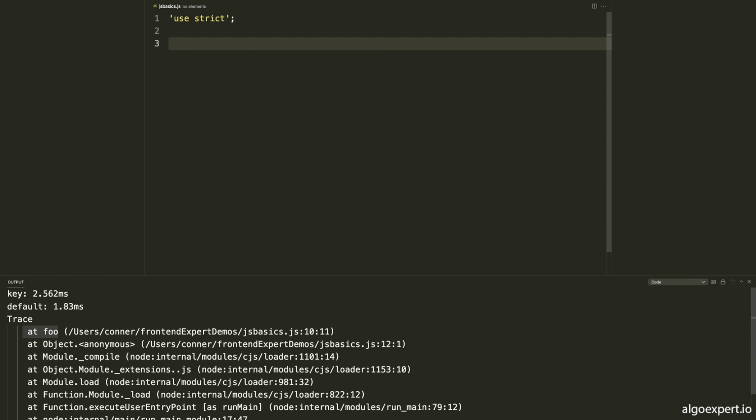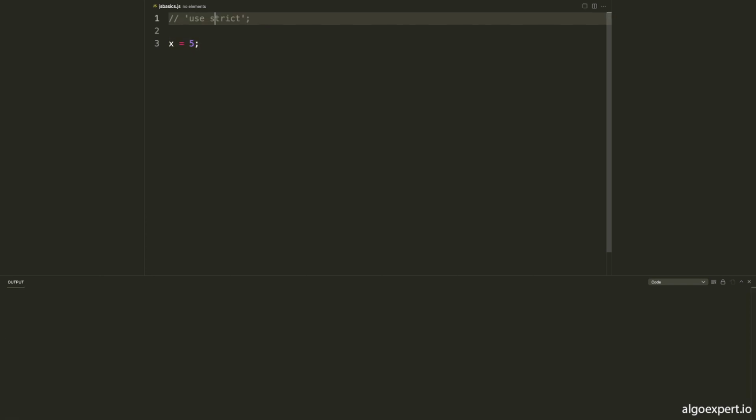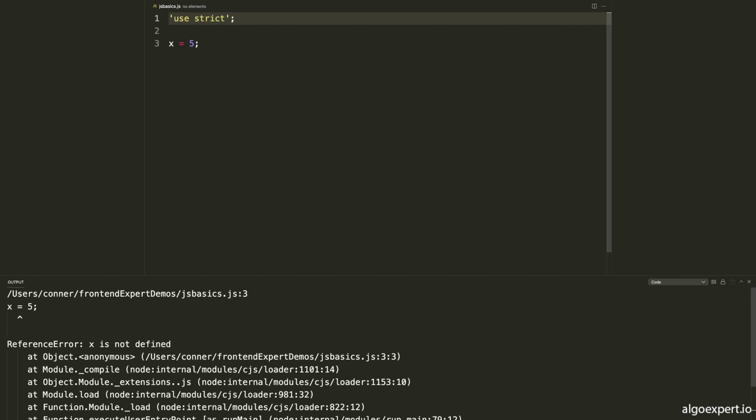So for example, if I try to say x equals 5, this isn't going to work because we don't have a let keyword or const or var before x. So this is going to give us an error message. However, without strict mode, it would just work. And this can be a little bit confusing, so a lot of the time we will want to use strict mode instead. That way we are catching these errors.